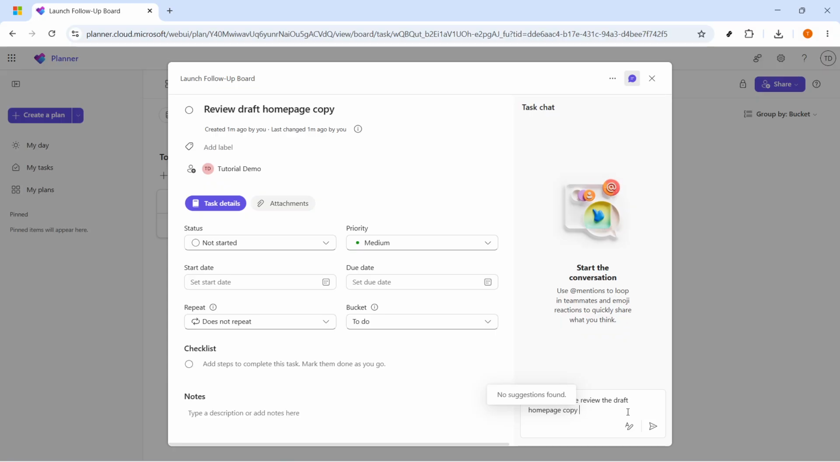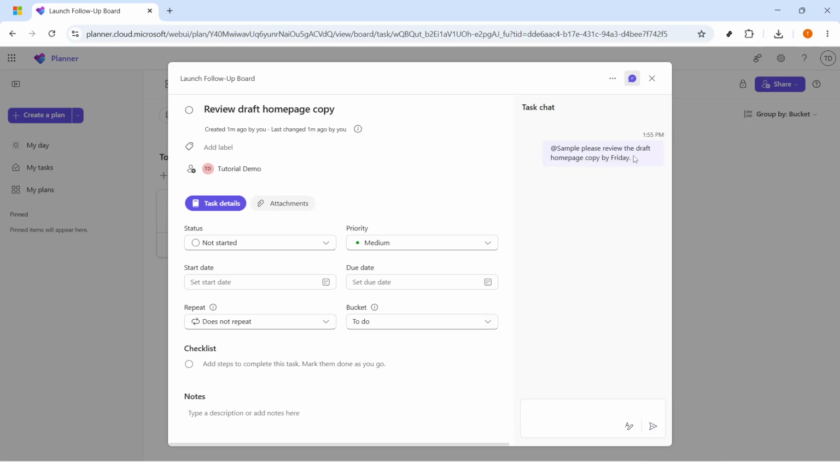Now it's time to send the tagged update. Right after the mention, type a space and then add your update message. For this example, you might write, "Please review the draft homepage copy by Friday." Go ahead and add whatever message works for your own situation here, keeping it clear and specific to the task. Once your message is ready, click Send in the Task Chat message box.